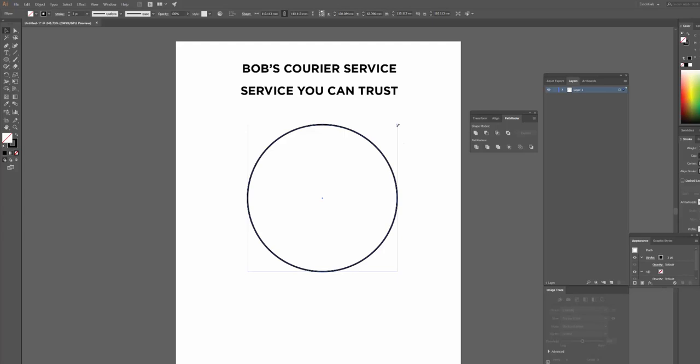And then I am just going to copy and then paste in front, which is Control F, or I think Command F if you're on a Mac. And then I'm going to hold Alt and Shift and scale that one down so it stays in the exact same place. And there you go. And I think I'll leave that like that for now.